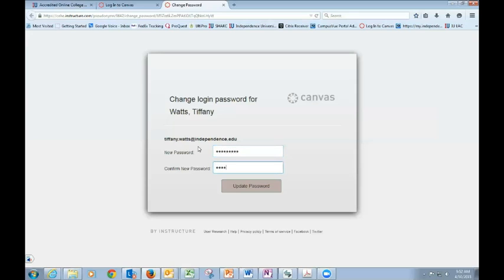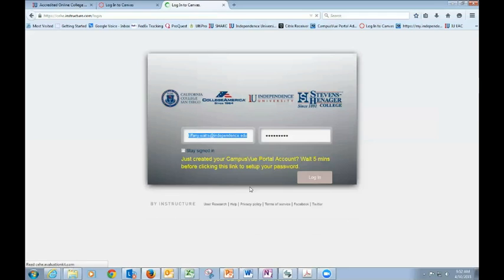You need to put it in twice, so make sure that you type in the same thing 2 times and click Update Password. Now it's going to take me straight back to that login page where I'm going to put in my username. For me, it's my email, but for you, it'll probably be your first name dot last name again, and then whatever password you just created.